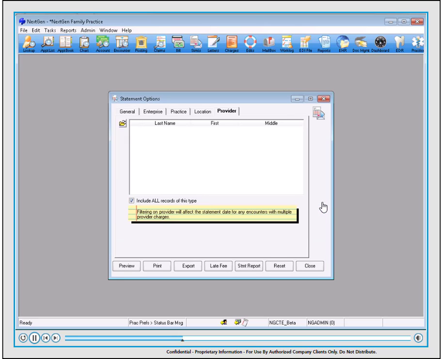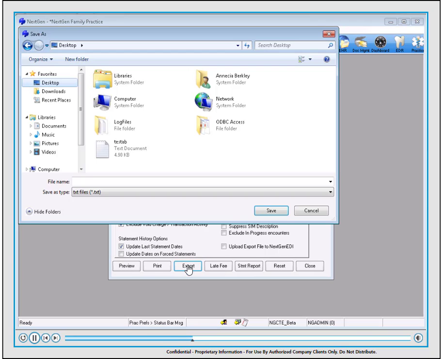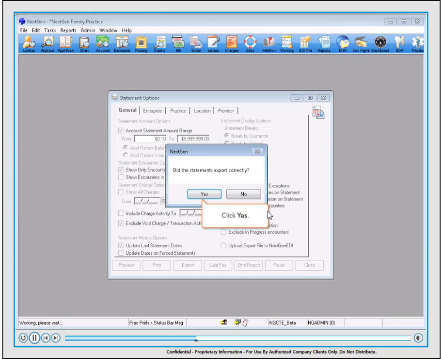The location and provider subgroupings options are also available to use in the background business processor. Now, let's finish generating our statements. Click the General tab. Click Export. To save time, I'll enter the file name. Click Save. Click Yes.